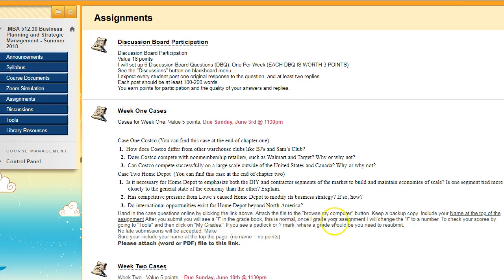Attach file to browse my computer button, keep a backup copy, include your name on your assignment, and then you'll see an exclamation mark in the grade book, which means it's waiting for me to grade, and that means it's all good. If you see a question mark or a padlock, that might mean there's a problem in the grade book. It usually takes me, I try to grade everything at the end of the week. There are no late submissions to these case studies, so make sure you do them on time. And please attach a Word or PDF file to the link.